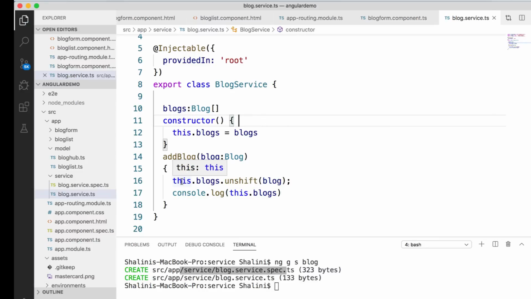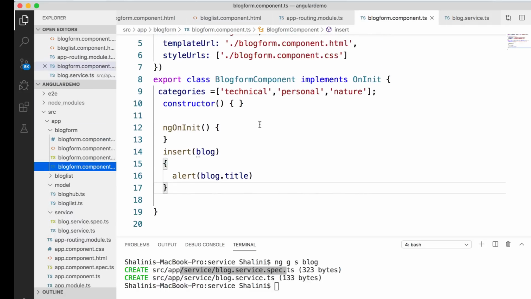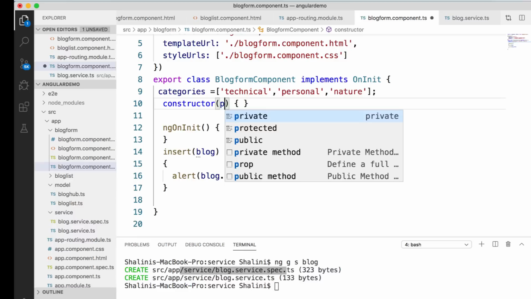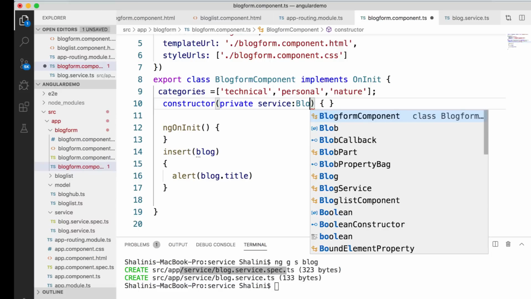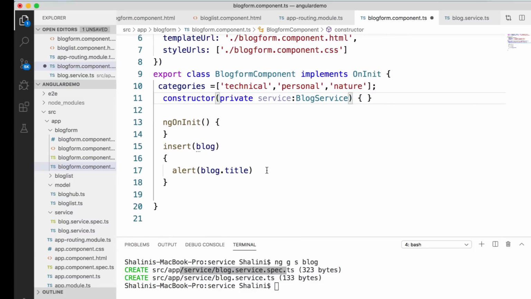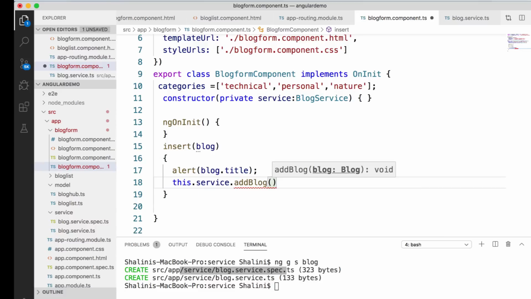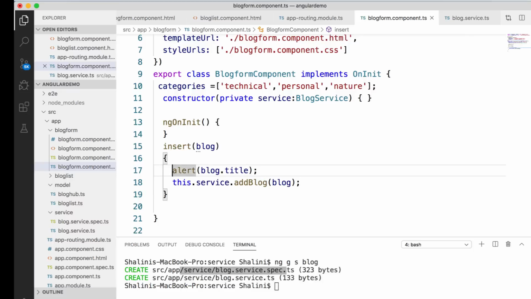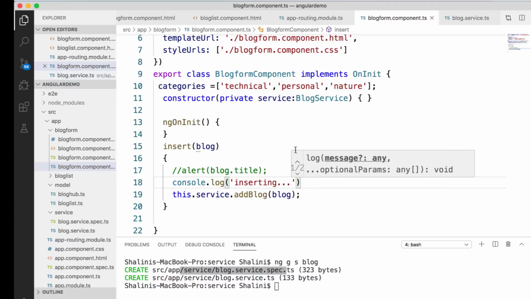Okay. Now my blog-form.component will go ahead and modify this, and here now this form has a dependency on the service because it has to call the addBlog method of the service. Now the way you inject the service is in the constructor. So I'll say service, which is of type BlogService. The moment you do this, it auto imports it for you, and then here I can say this.service.addBlog, passing in the blog object. I'll remove this alert now from here, and I can just add a console.log saying inserting. That's it.